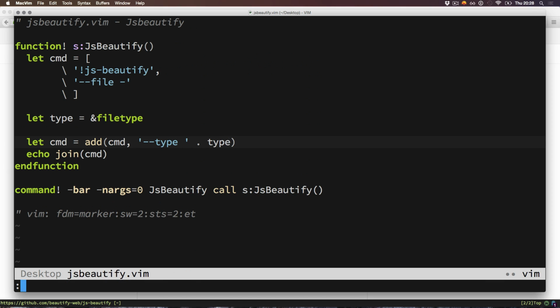Dash dash file, the last dash is needed. What does it do if we need to know? Oh, yeah. Normally the utility reads a file from disk, and so this specifies the file path, but the dash means read from standard in instead. Oh, that's weird. Yeah. Pull request waiting there.